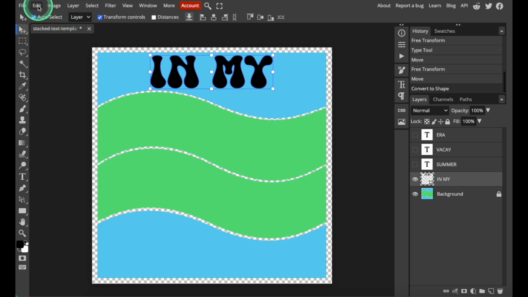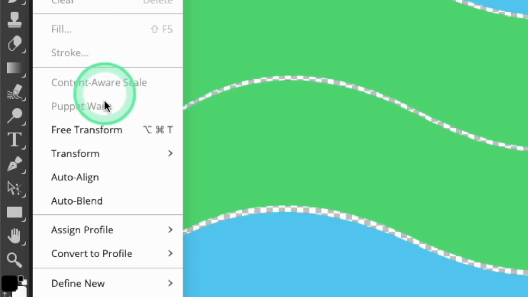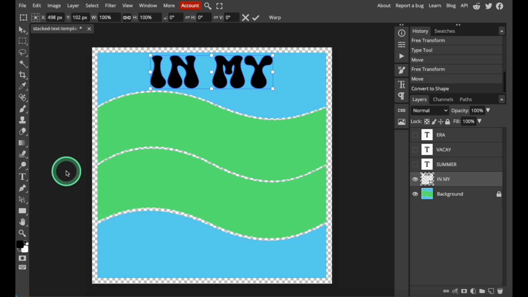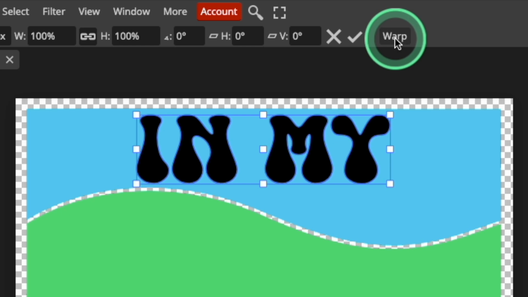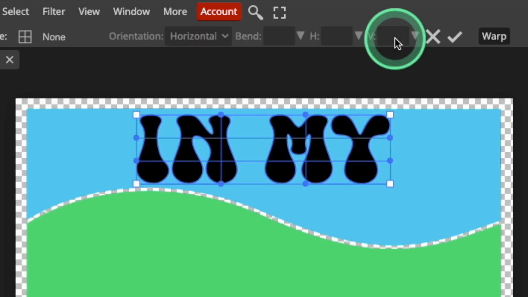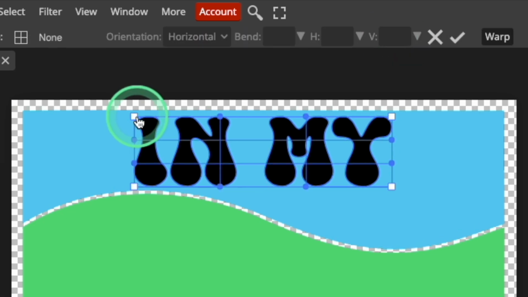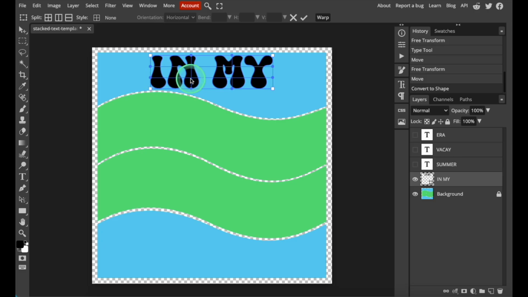Open the Edit menu in the top menu bar and select Free Transform. In the Edit bar, click the Warp button and you will see a 3x3 grid appear over the text. There are 4 white squares at the corner called anchors. These are going to be used to resize the text. And there are also 8 blue circles called handles, and these will be used to warp the text. The blue handles appear when you click the white anchor points next to them.